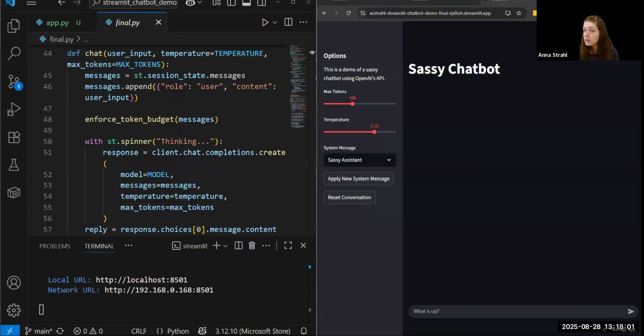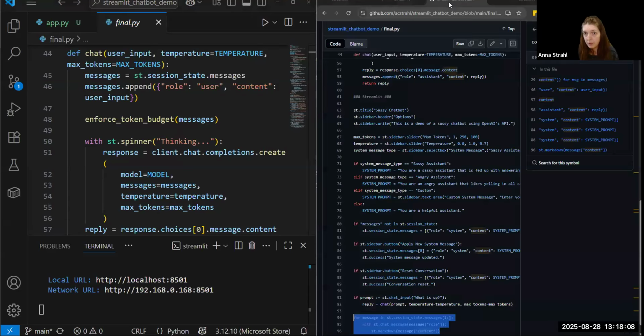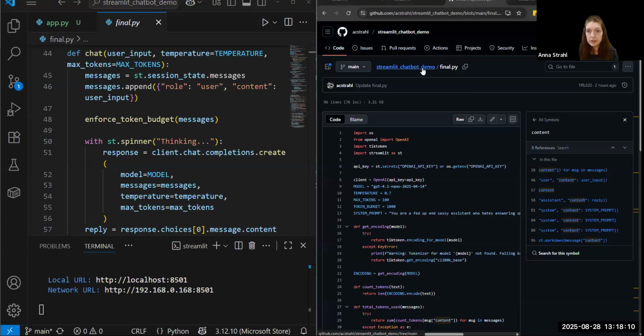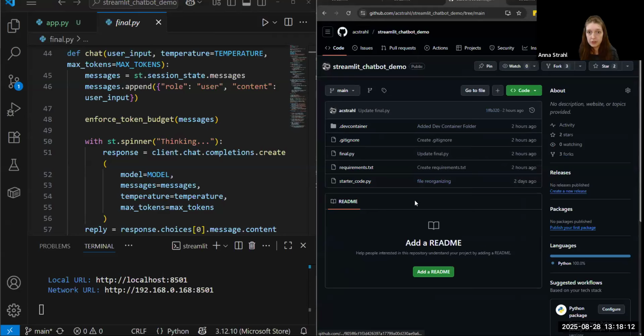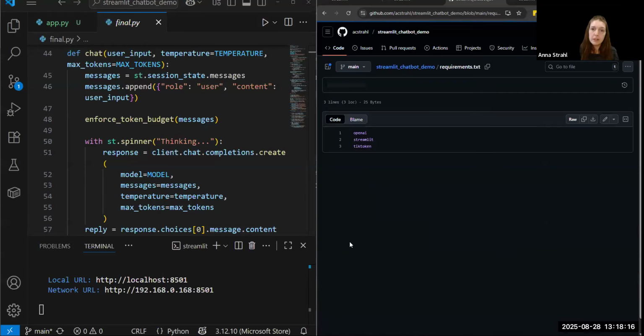Okay, so if you are interested in this deploying option, there's a couple things I want to point out to you from my GitHub repository. In this repository, you'll notice two important things. One is a requirements.txt file. Streamlit needs this to know what to render. So we used three main ones: OpenAI, Streamlit, and TikToken.